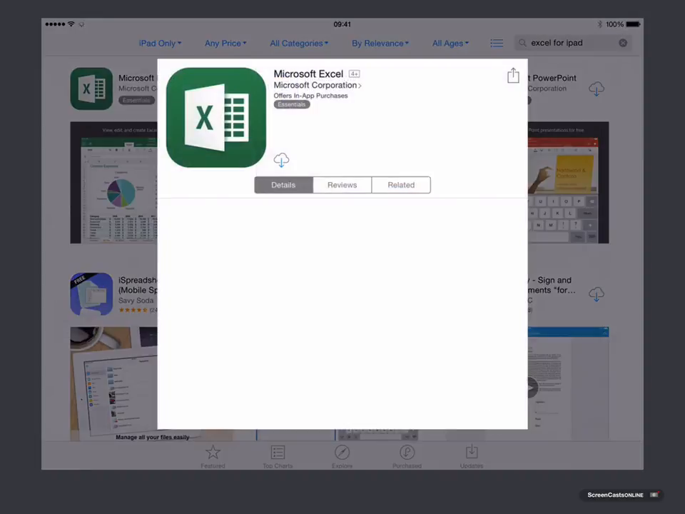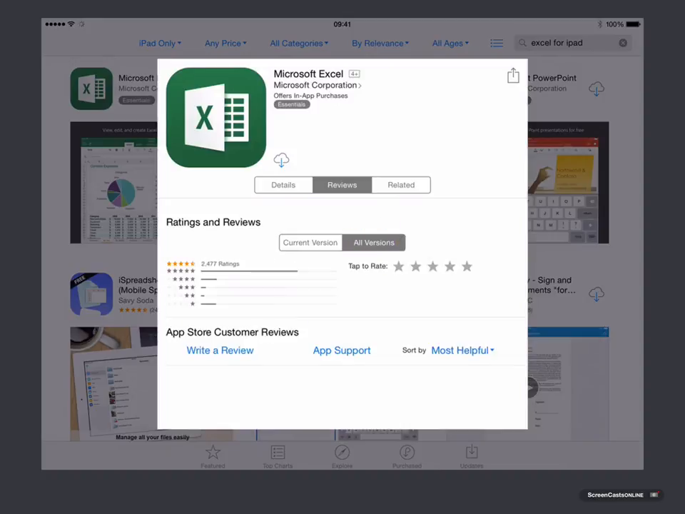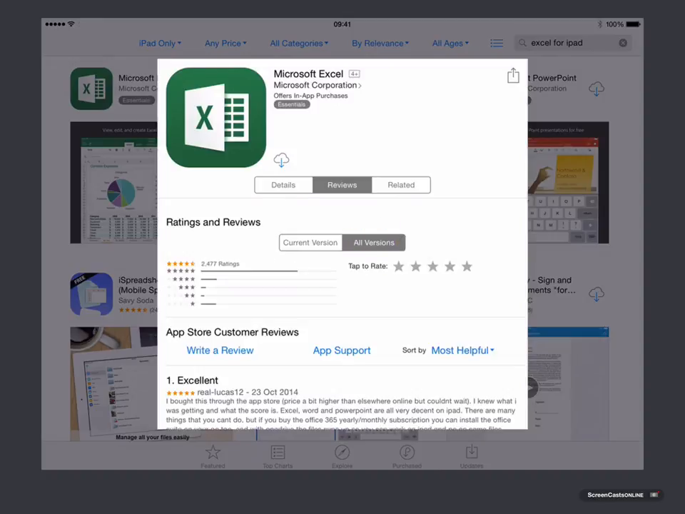You'll notice as well, if I go into the reviews, that there are quite a few 5-star reviews on the application. Again, similarly to Microsoft Word, it does seem to have been pretty well received by the community. Now I'll tap to start downloading, and while it's downloading, as I've explained on previous shows, Microsoft have released their Office software as free applications on the iPad and iPhone.